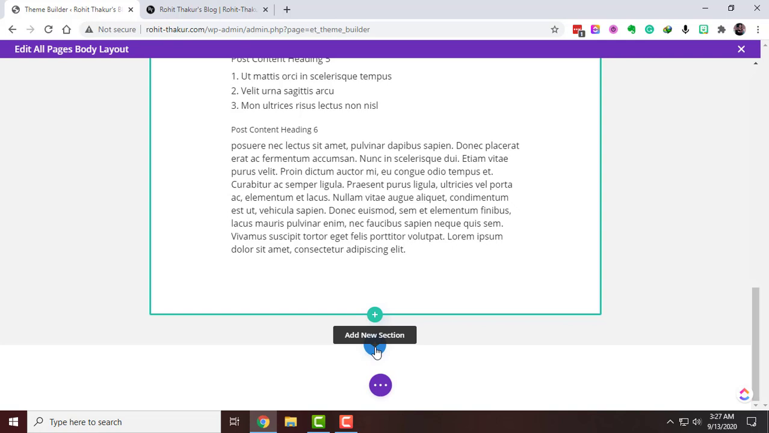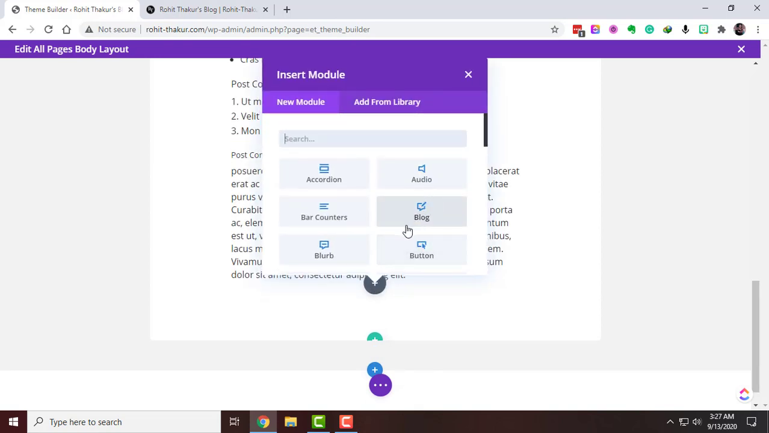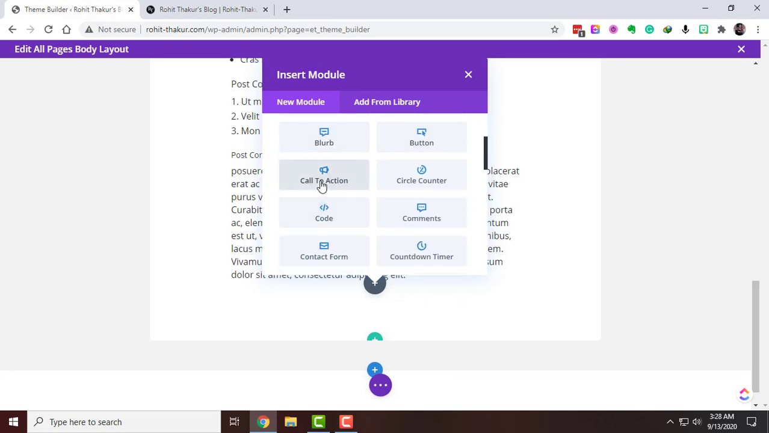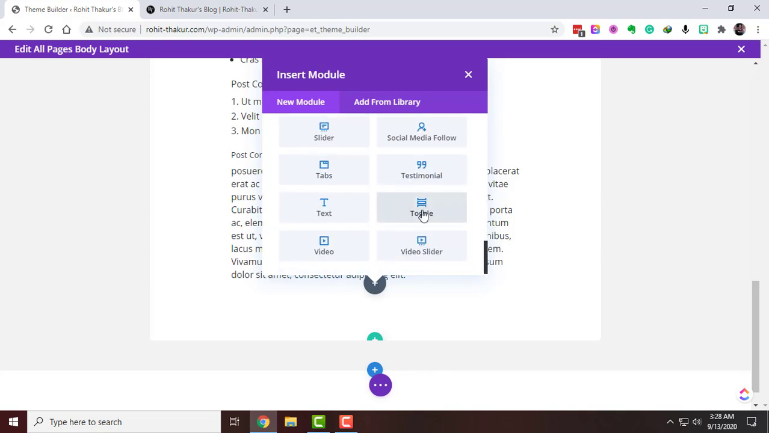I have already shown you how you can create different sections, different rows and different modules. The more you experiment with Divi theme, the more you try to do things yourself, the more you learn about how it works and how you can create beautiful templates. Let me just click and show you very quickly the things that you can add. So here is bar counter. You can create a blog, you can add buttons, you can create blurbs, and you can create call to action, comments, contact form. There's a bunch of things you can do and add.